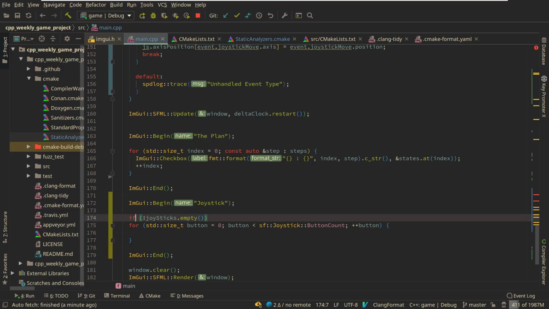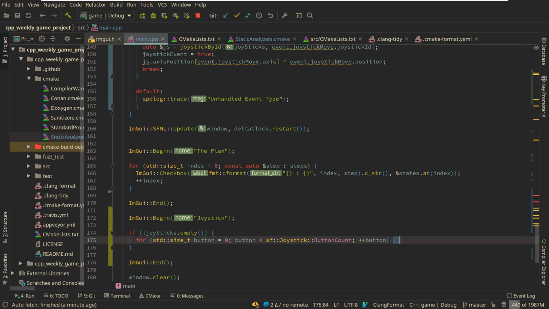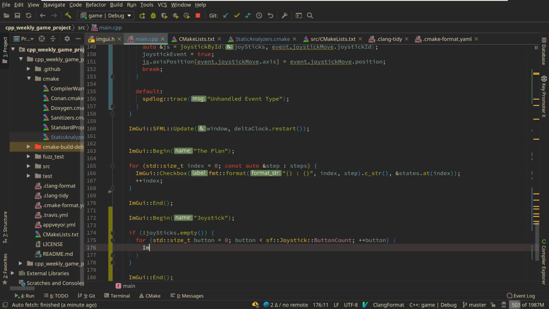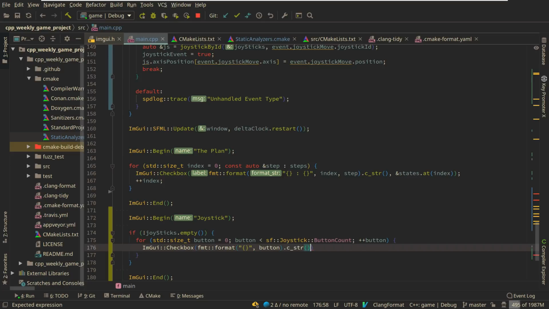If the joystick list is not empty, then I want to make a checkbox for each of the buttons. We can do that. So at some point, we're going to want to come back here and clean this stuff up too, because I don't want to do this .c string nonsense every single time. So I might make my own checkbox helper that just uses format. That would be really, really quite awesome, actually.